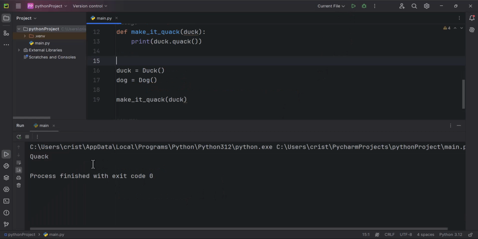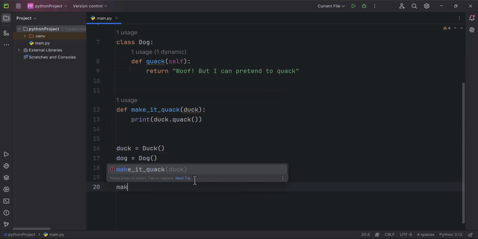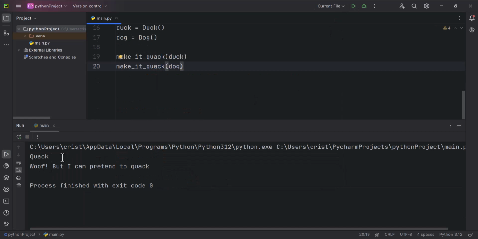We get quack. Now let's type make_it_quack, and now I'm gonna pass the dog. So I'm gonna type pass dog. Now if I run this, we get quack and we get oof, but I can pretend to quack. So what happened?